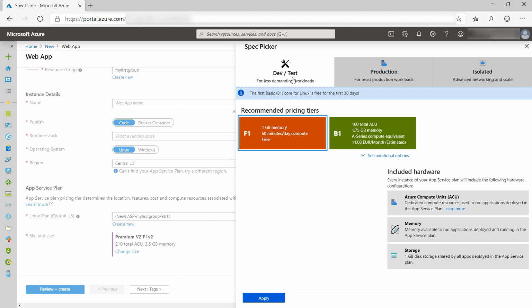You can try Azure for free. Really. Go and try it out.